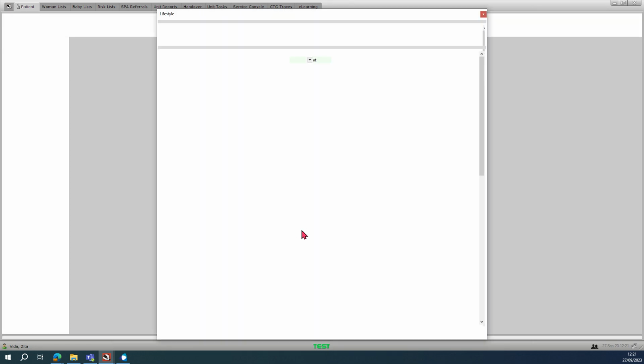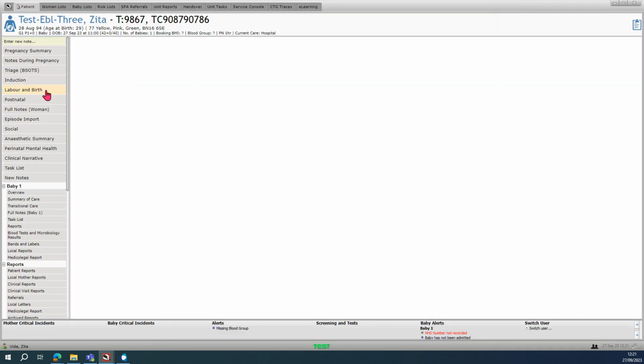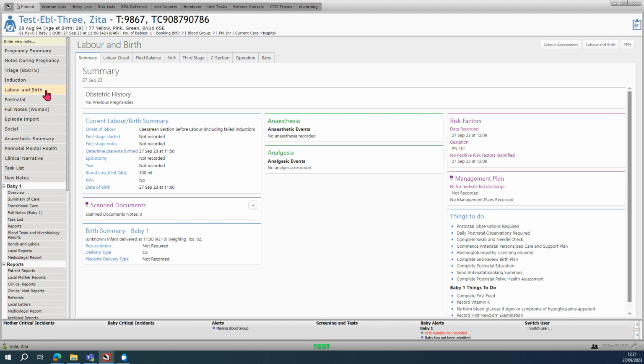Close. The system will update. And if we look on the labour and birth summary, we will see that the blood loss is now 300 milliliters.